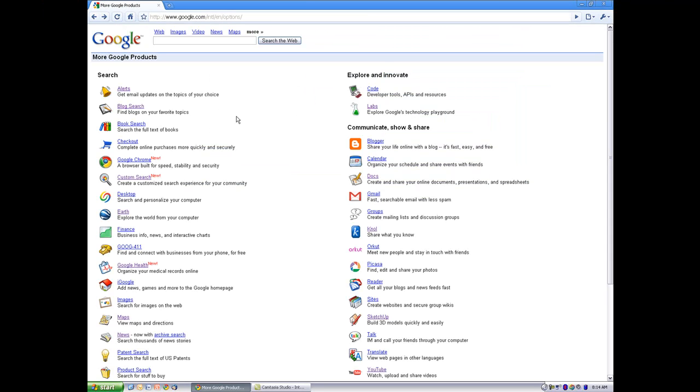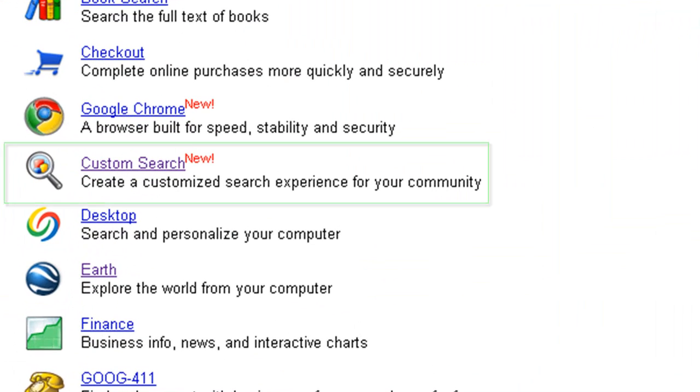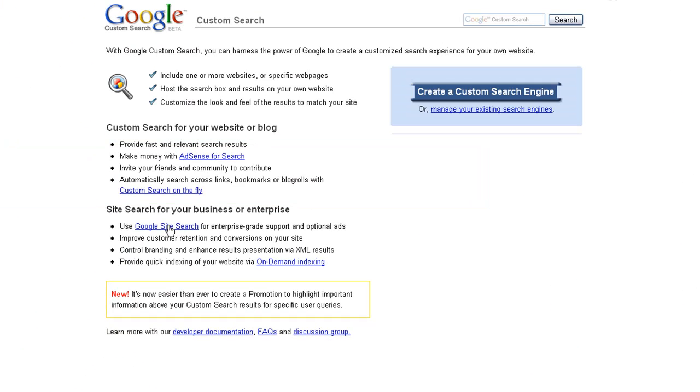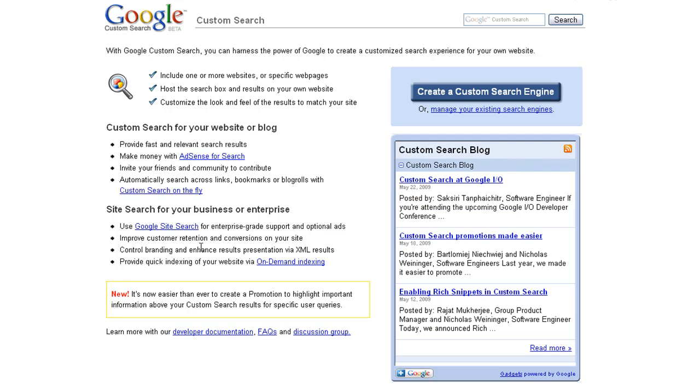Are you frustrated by the poor web resources on which your students base their research? Use the custom search feature that Google just added to create your own customized search engine that only searches the web pages that you specify.